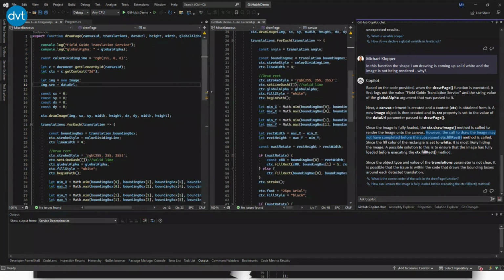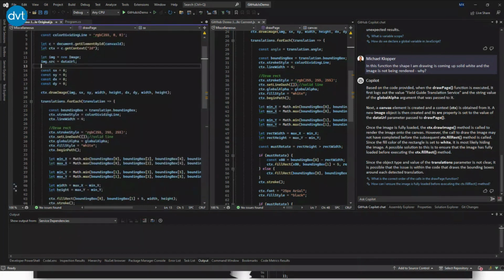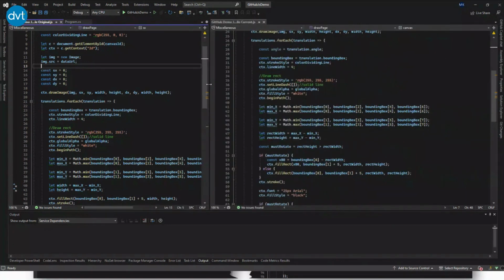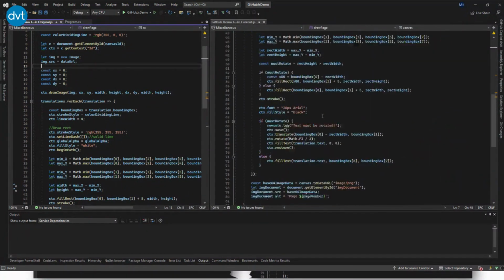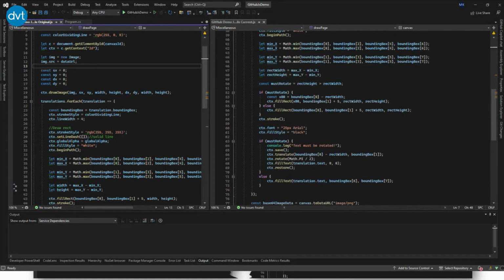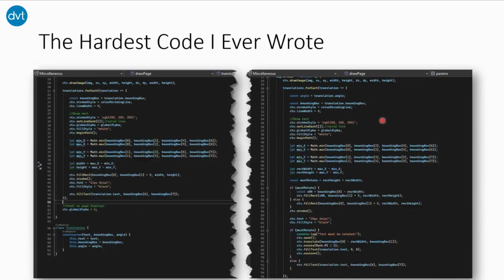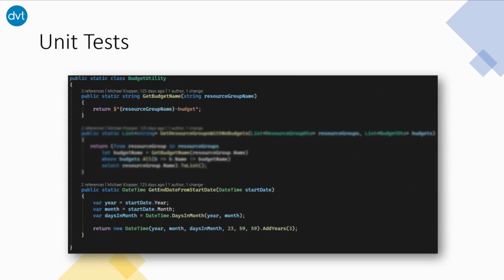So from this code to this code, I had dozens of conversations with Copilot about this code. And eventually it went from this on the left side to the code on the right-hand side. And the code on the right actually works perfectly. It does exactly what I needed it to do. Okay, maybe not the hardest code I ever wrote, but definitely up there on the more complex pieces of code.